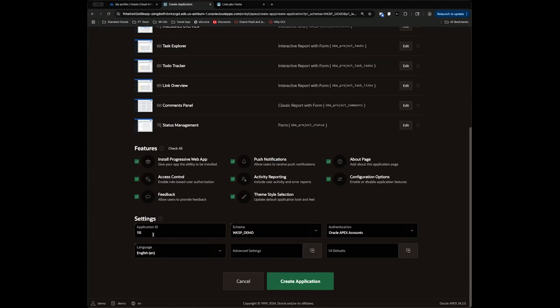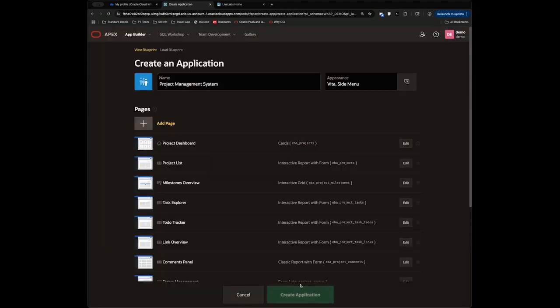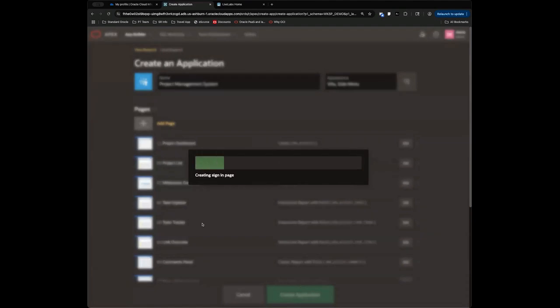You have your application ID, the schema, just make sure it's the same schema that we've been using this entire time, how we want to authenticate users, the language, and then there's some advanced settings that we can go into, but that is outside of the scope of what we're doing here. And then we're just going to click on Create Application. It usually takes up to a minute to create the application, so it is fairly quick to go ahead and create everything.